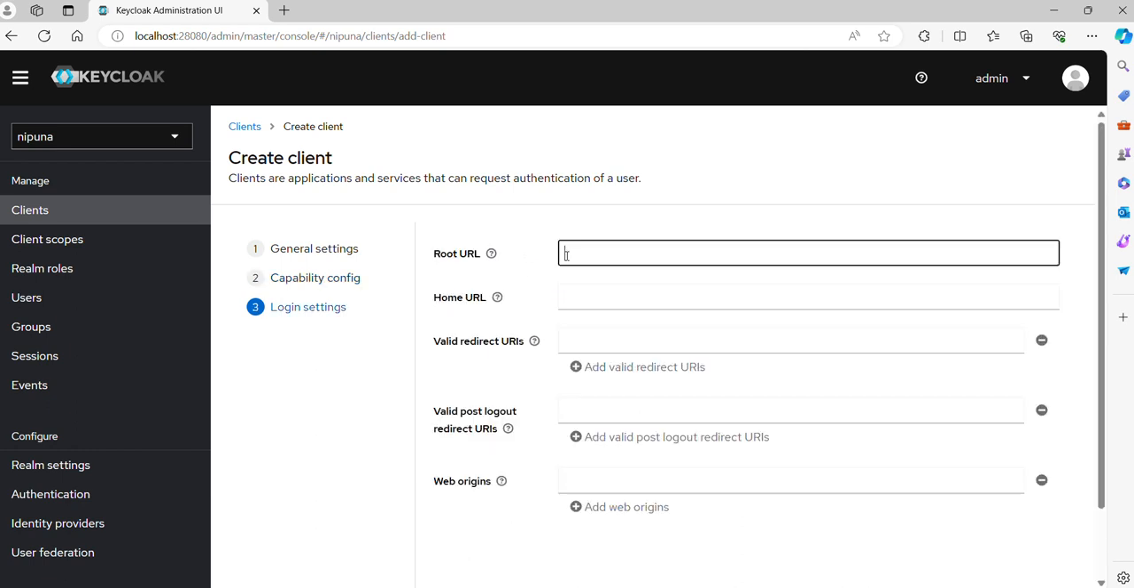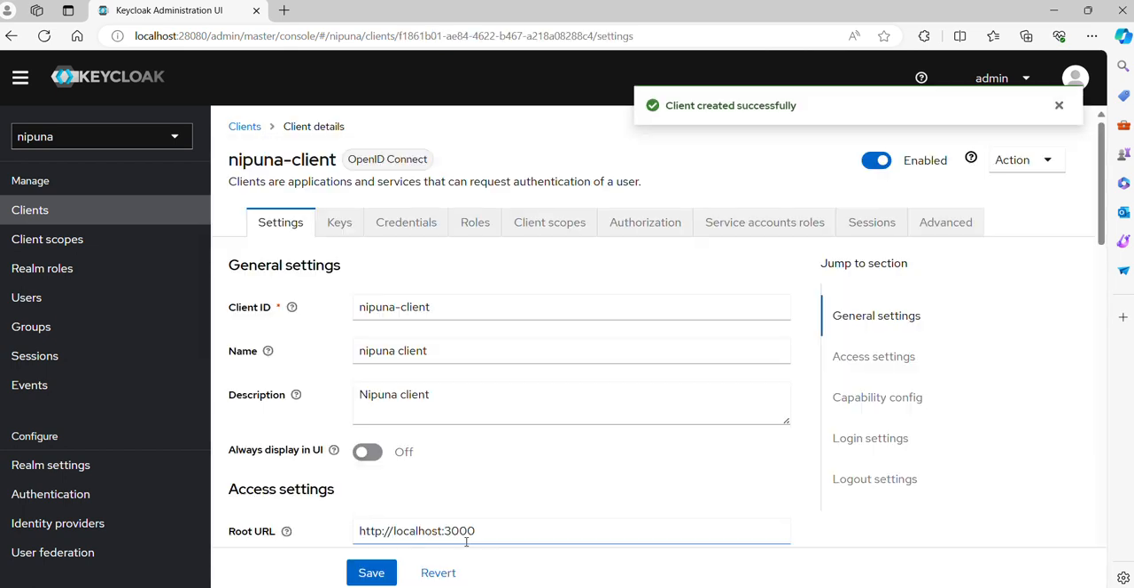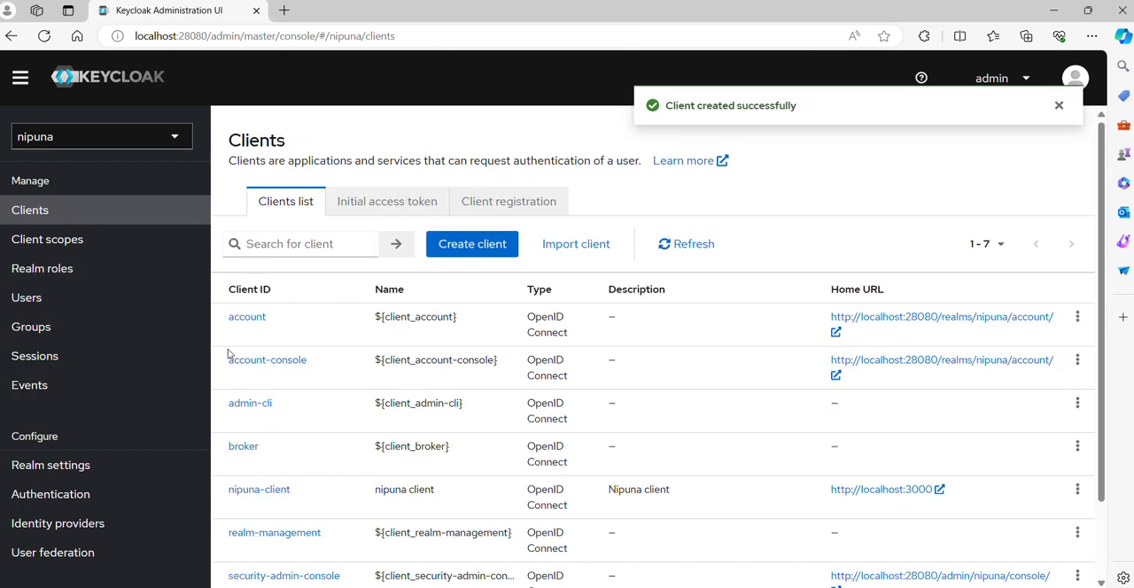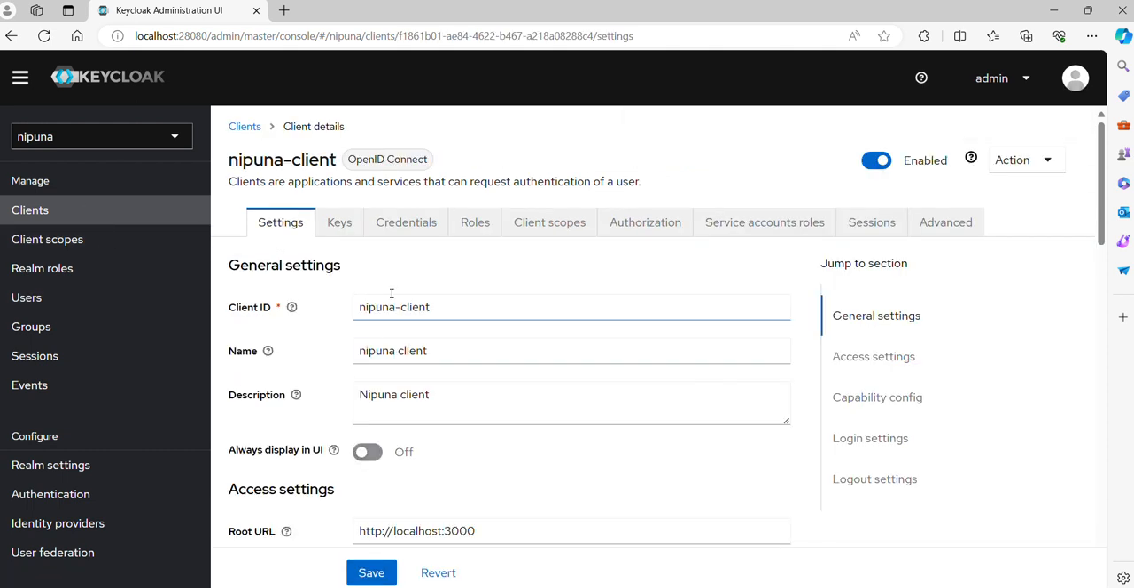You can see the root URL here. It should be localhost 3000. So we can save this. Then the client is saved now. If we click on clients, we can see our new client created here.